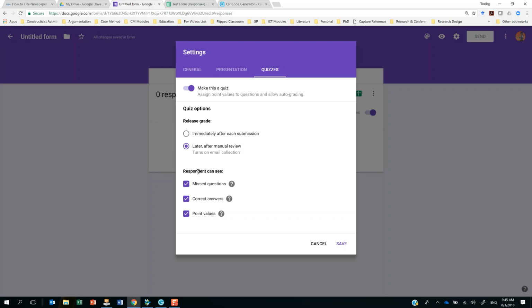Now here, other options: respondent can see missed questions, can see correct answers, point values. These are options you want. If you want, you allow. If you don't want, you can uncheck. Now missed question is quite straightforward. Now correct answers and point values, I will show you how it works.